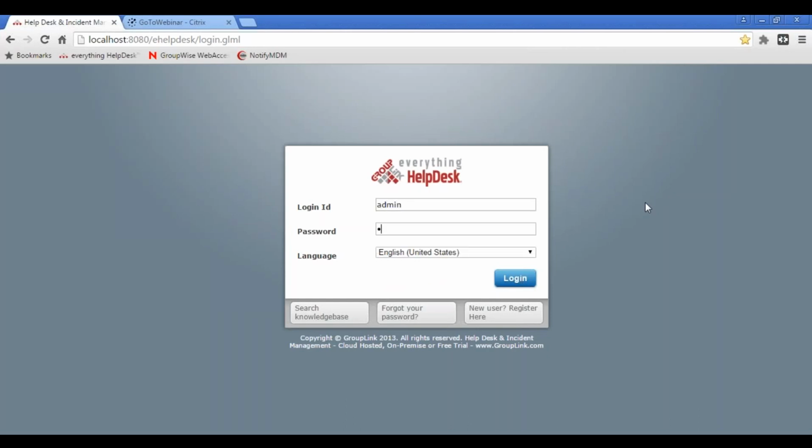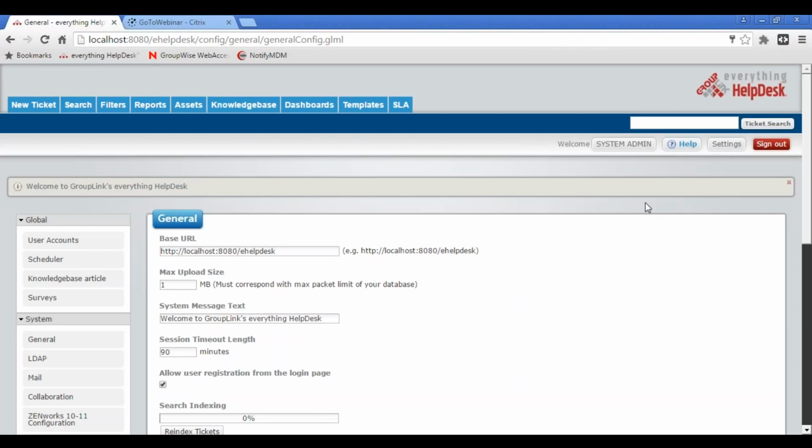I'm going to log in as the admin so that I can show you. I'm not sure if you do have the assets turned on in the group that you're currently using, so I'll just show you quickly how to do that.